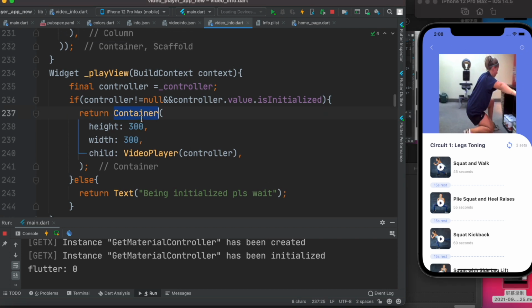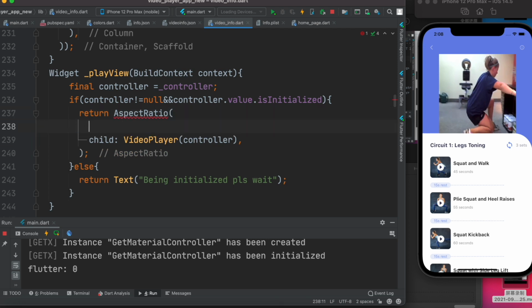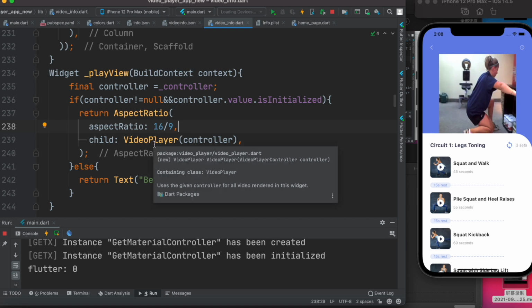To change this thing here, instead of using container, we can use aspect ratio. So we'll just write aspect ratio. Aspect ratio doesn't take width and height. It has a parameter called aspect ratio, and we do 16:9. This is the best aspect ratio for any device from my understanding.